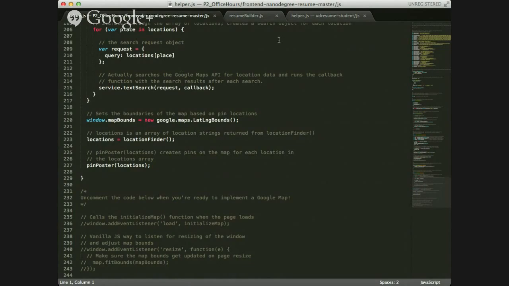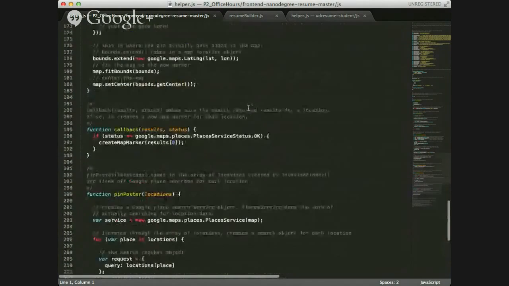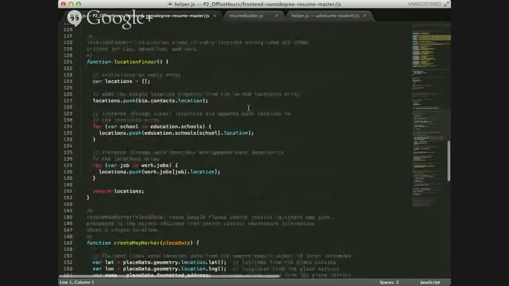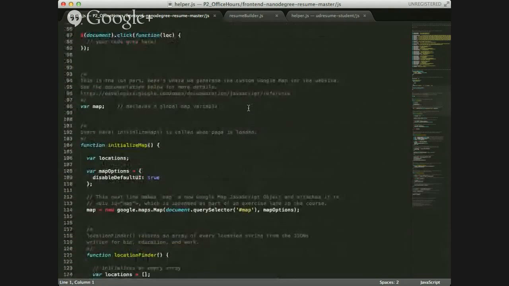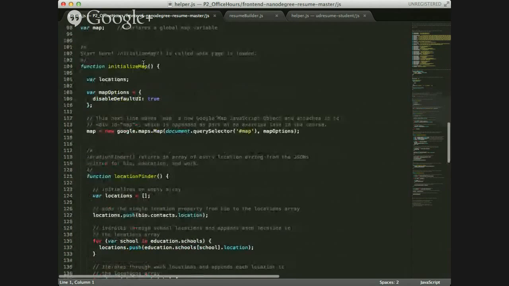We're going to talk a little bit about how this actually happens, what the code for showing your resume is like. Most of the code is in the helper.js file, the file that you downloaded. There's one main function that makes all of this happen. It's called initializeMap, and this function is essentially called when your page loads.